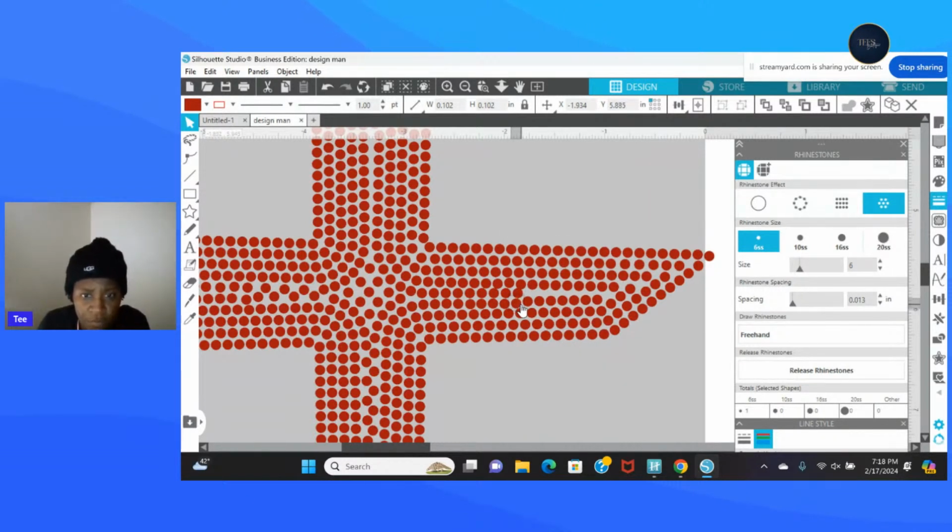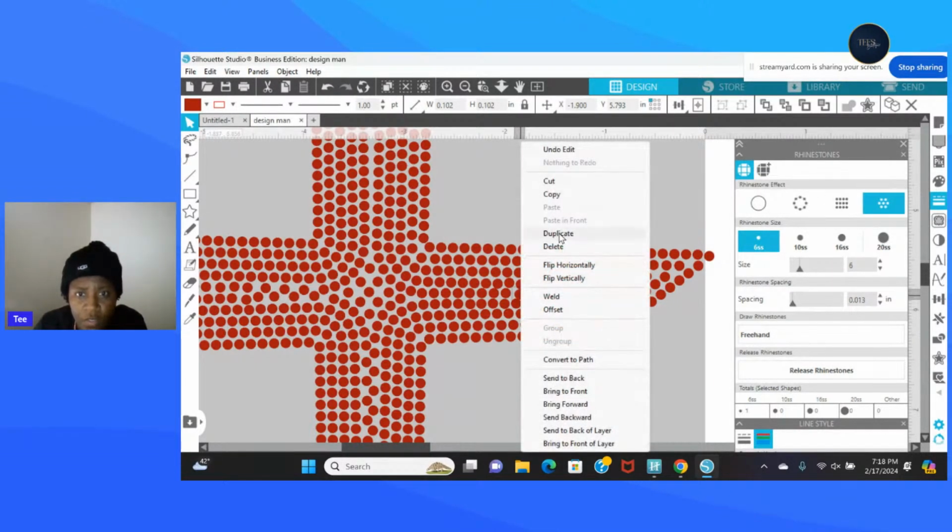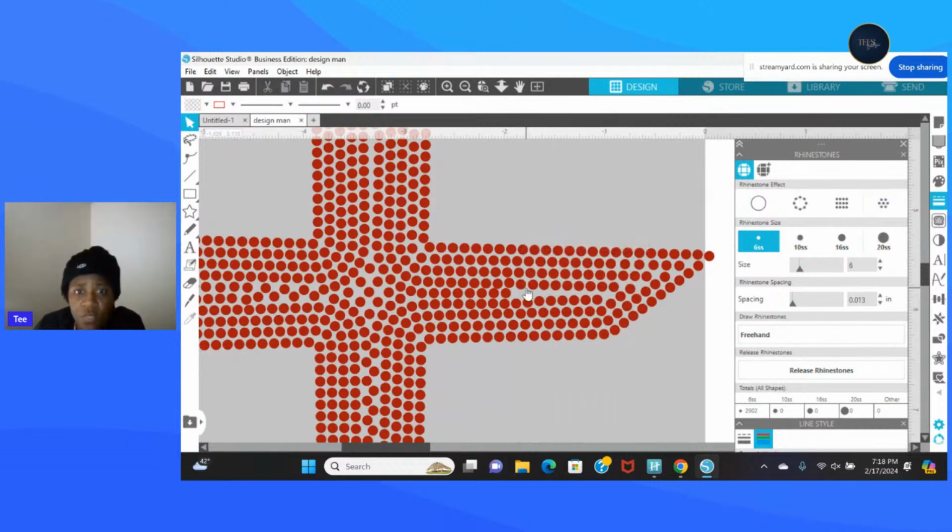I have my phone on. Now right there, that looks like we're going to have a problem. Okay. Because this stone here is touching. Delete. Okay. So that's going to be the extent of our stone usage in here. That's the extent of our stone use in there.